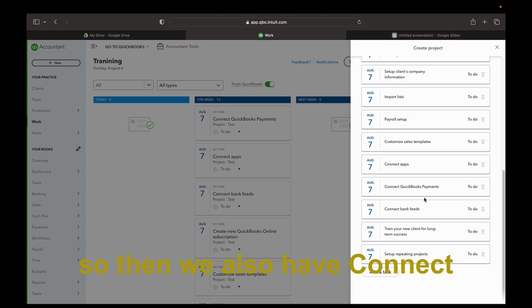So then we also have connect QuickBooks payment. There is also an option to connect QuickBooks payment, because QuickBooks has a default payment option, wherein you are able to request payment from credit cards and other methods of payment like bank transfer, so you can receive payments from customers.